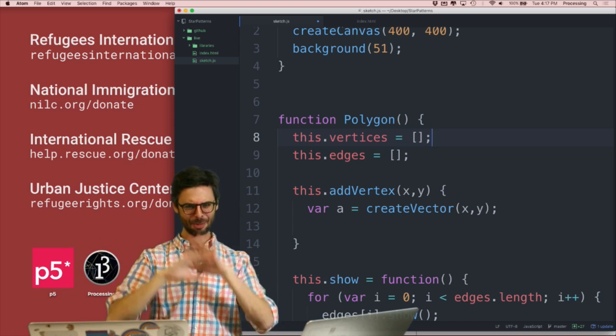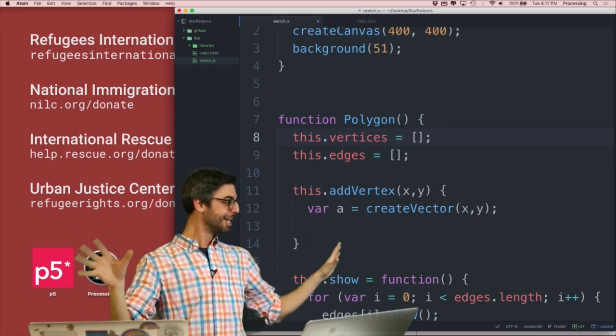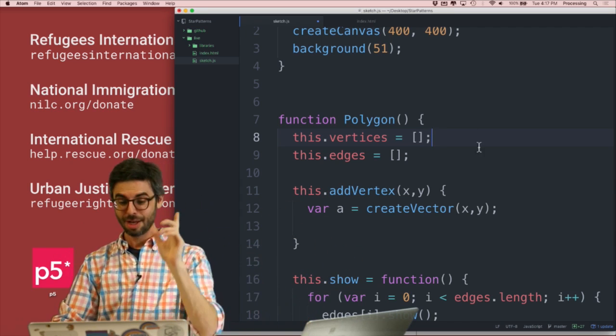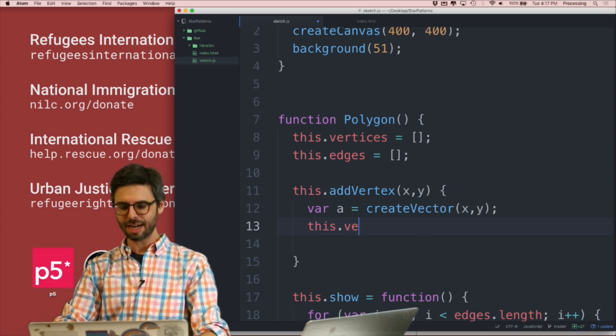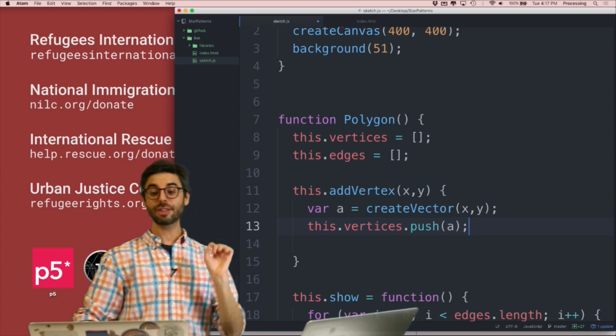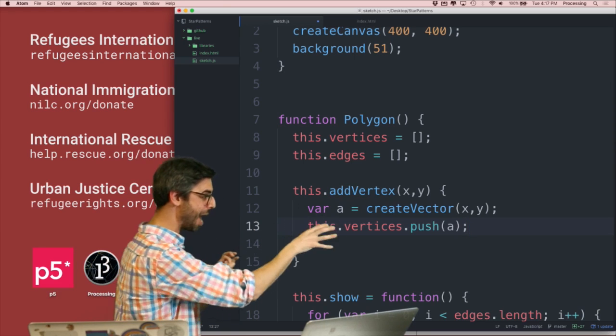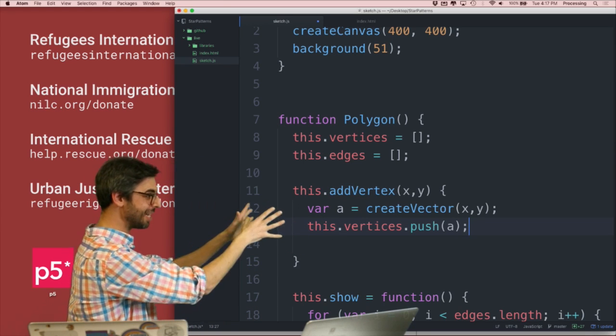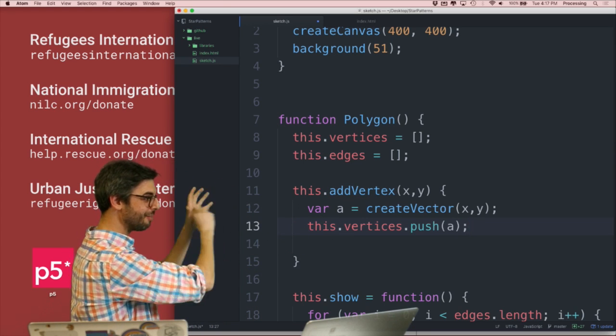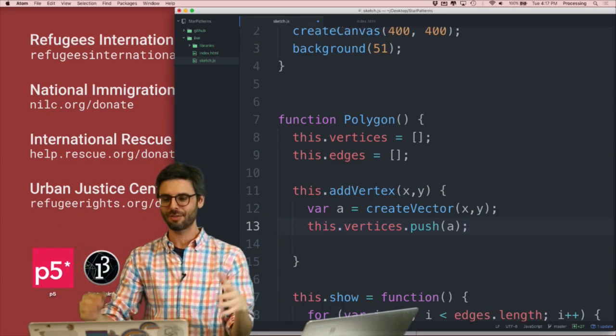I might not need that later, but right now I'm going to do a lot of stuff that's redundant just to kind of figure this out. So I'm going to say this.vertices.push that vector. So when I want to add a vertex to my polygon, I want to give it an x, y where it is, make a vector out of it, and add it to this array, this list of vertices.